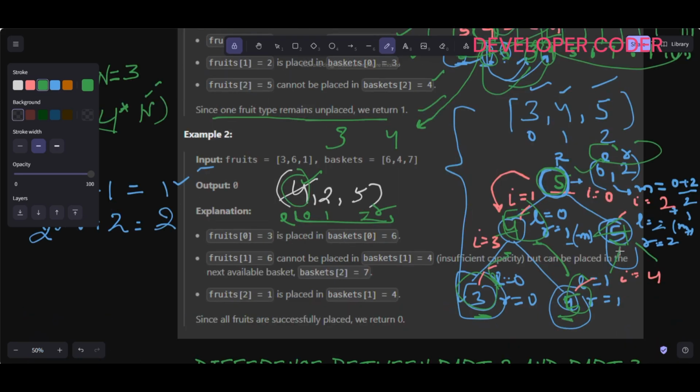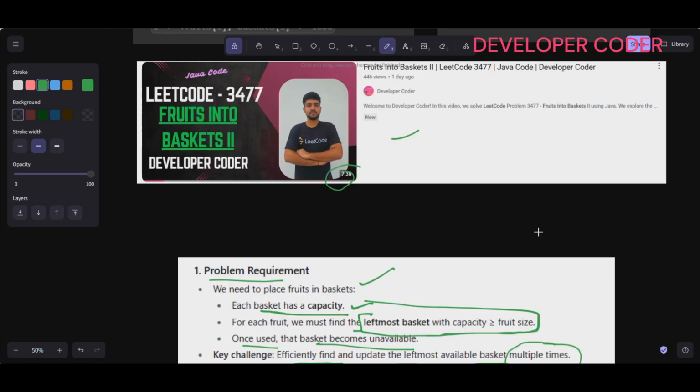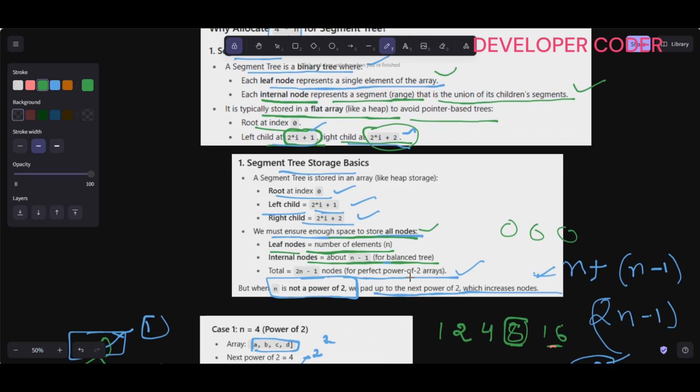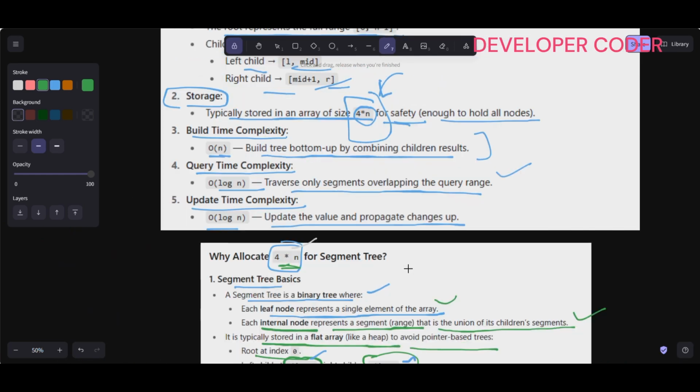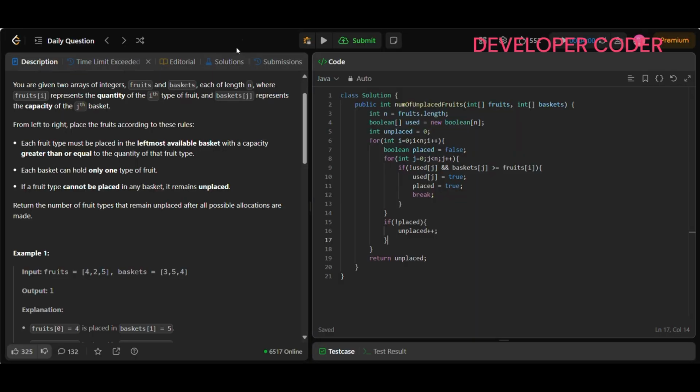All right, so let's write the code, and with code you guys will get better understanding. These are some basics of segment tree. If you need a detailed video on segment trees, then just write a comment. Whenever I get a chance I will try to make a tutorial on segment trees. Now let's write the code.